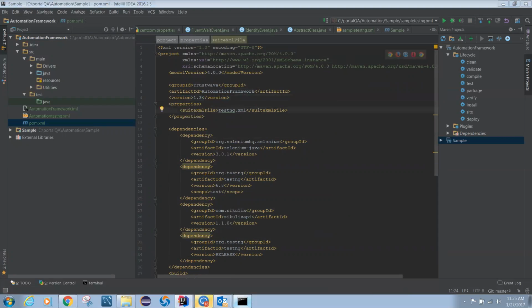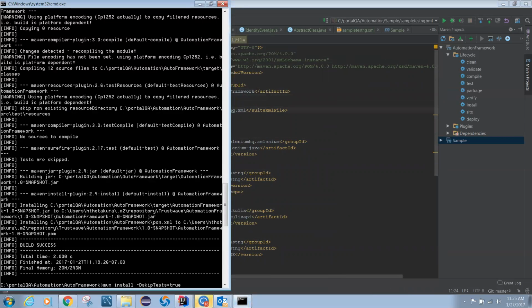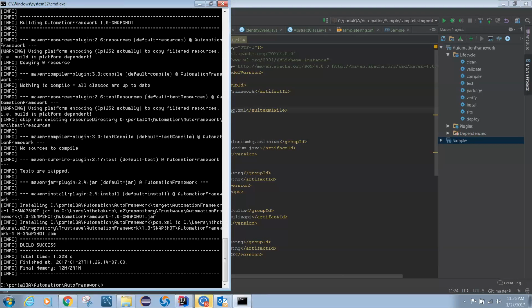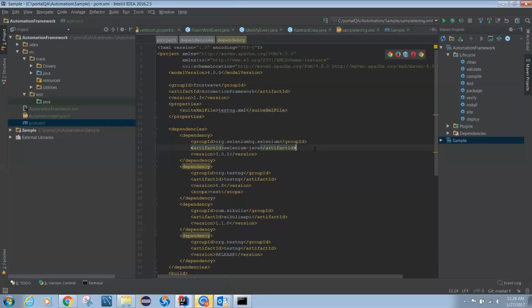Then come back to this command window and just run maven clean, maven install. If you don't want to execute any JUnits, then we need to add hyphen D skip tests equal to true, meaning it will not execute any JUnits, it will just create the jar. Now it will try to recreate the jar, and it is giving the version name as 1.0 snapshot. Why is it giving like that?